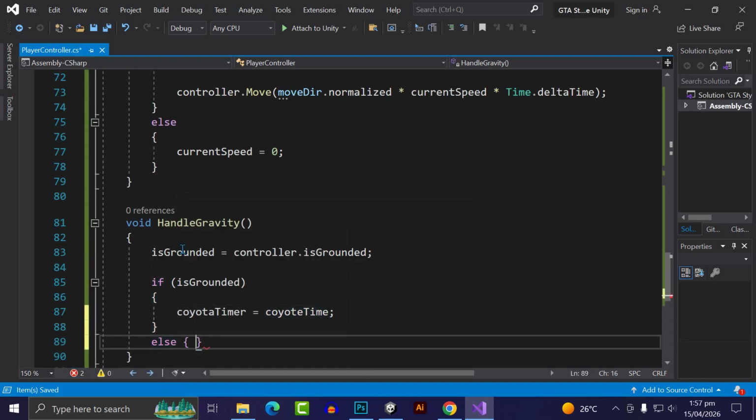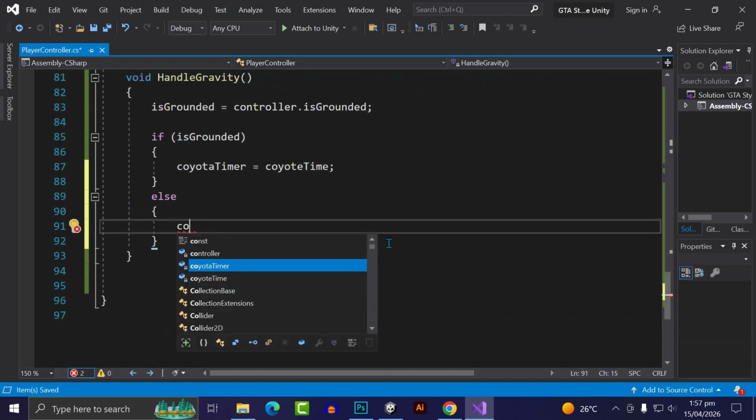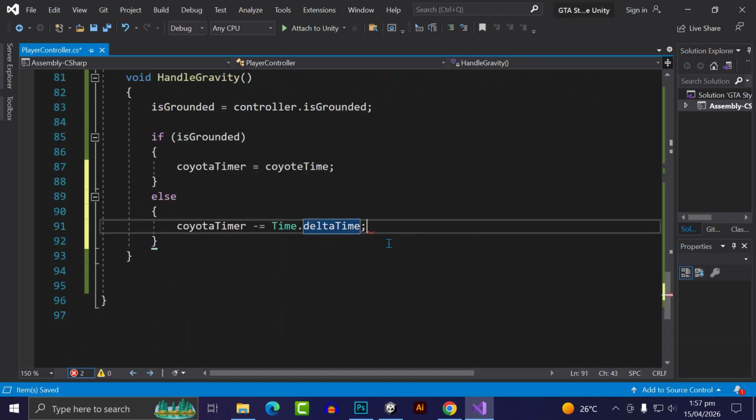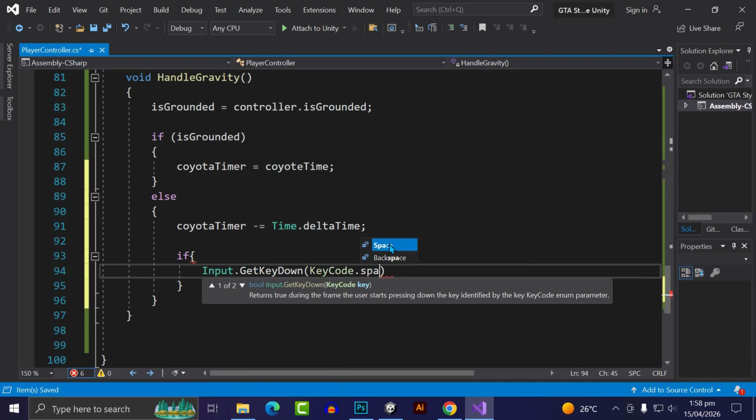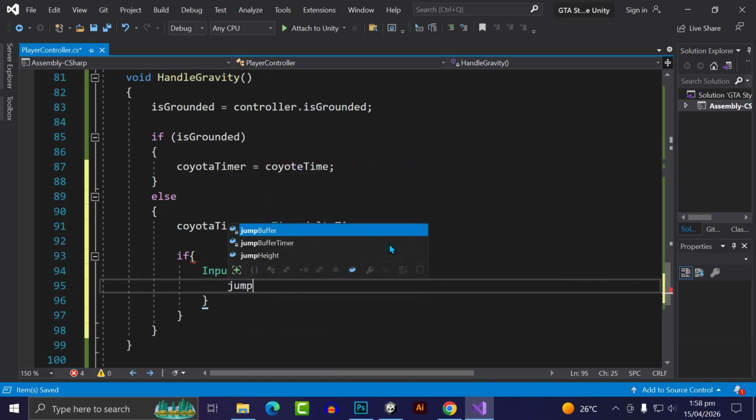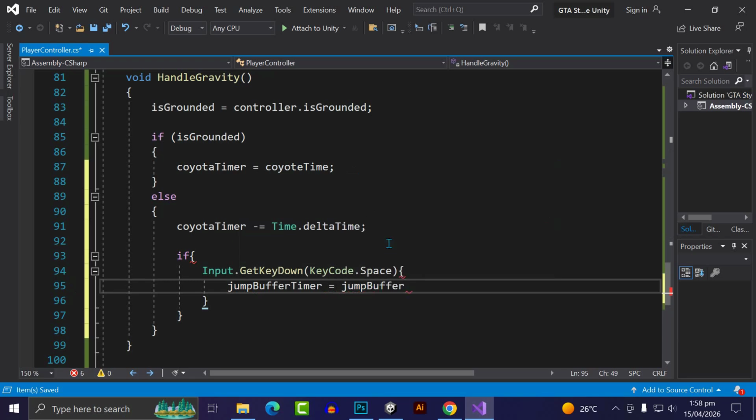After that we are handling the gravity. If isGrounded, controller.isGrounded, and if it is grounded, coyoteTimer will be equal to coyoteTime, and otherwise coyoteTimer will be reduced by Time.deltaTime.